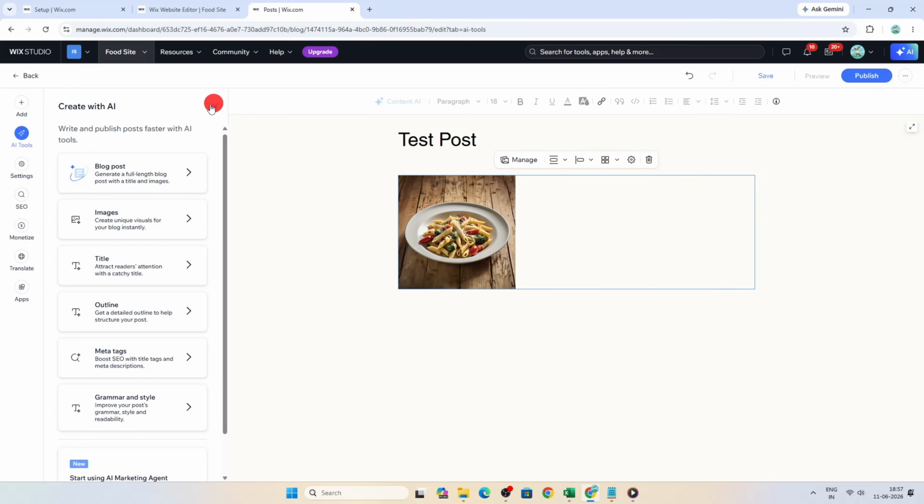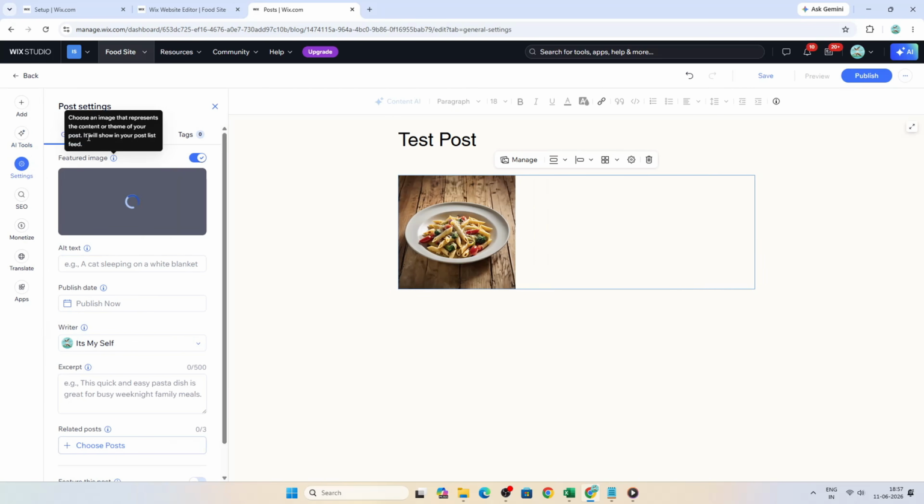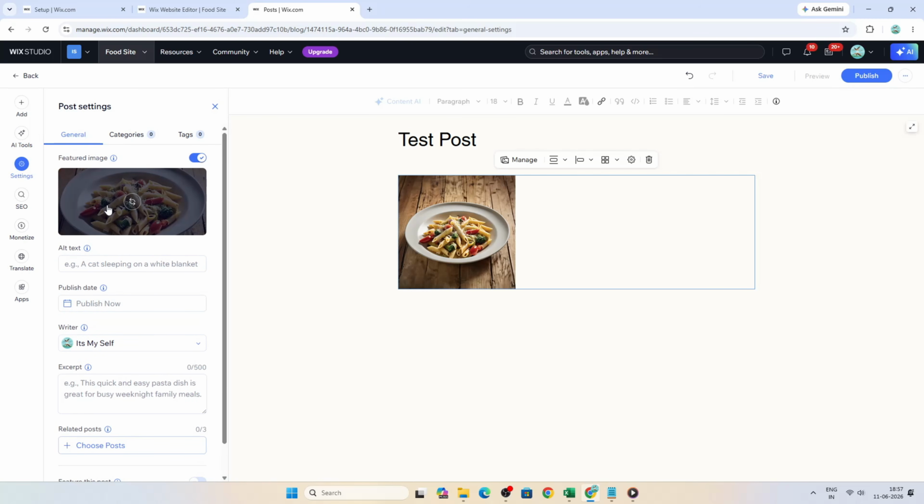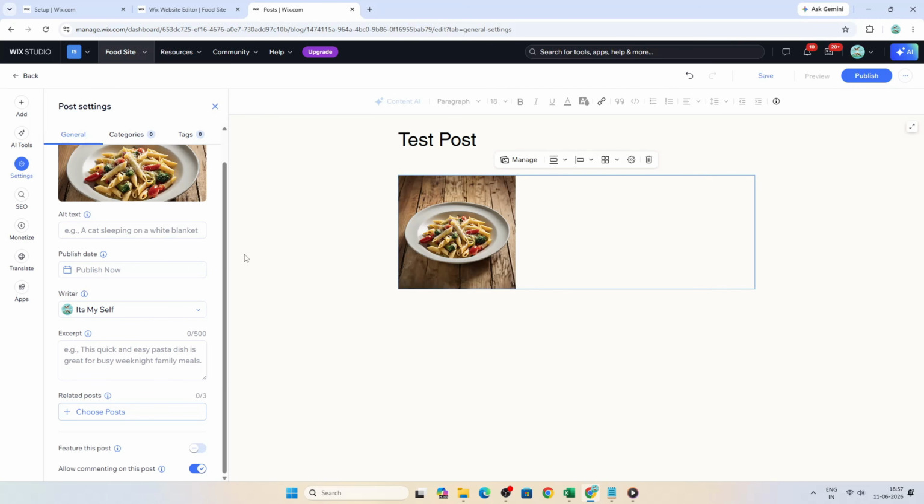Next, go to Settings under the General tab and choose a high-quality featured image. This is important because it helps your post look polished and professional, especially when it's shared on social media.